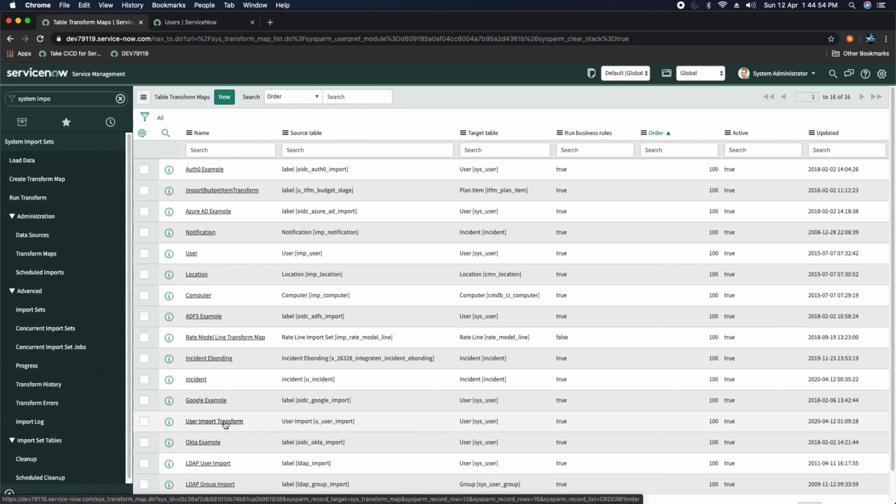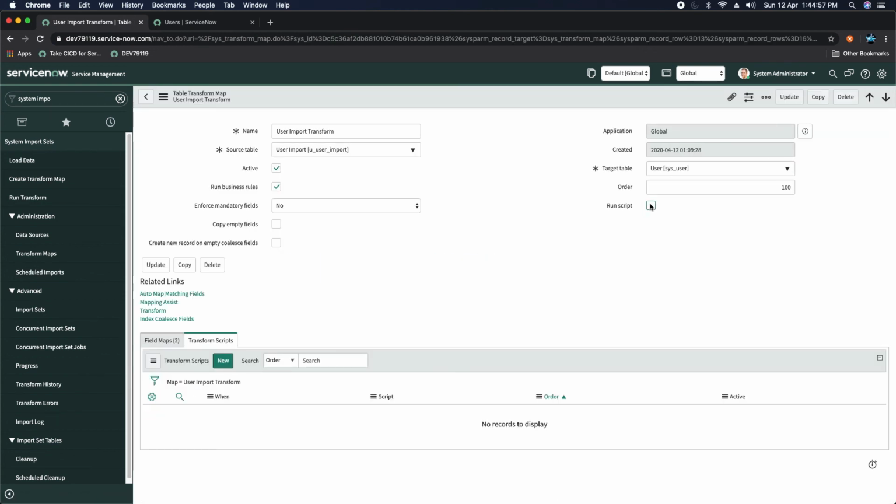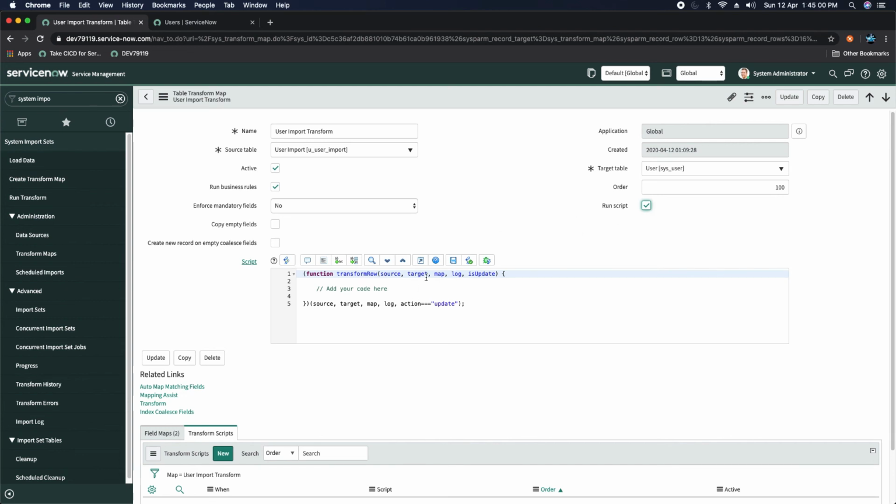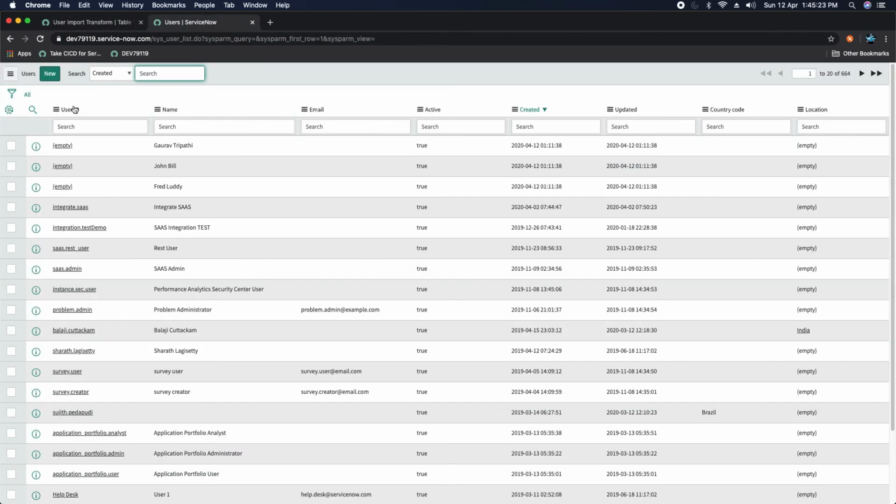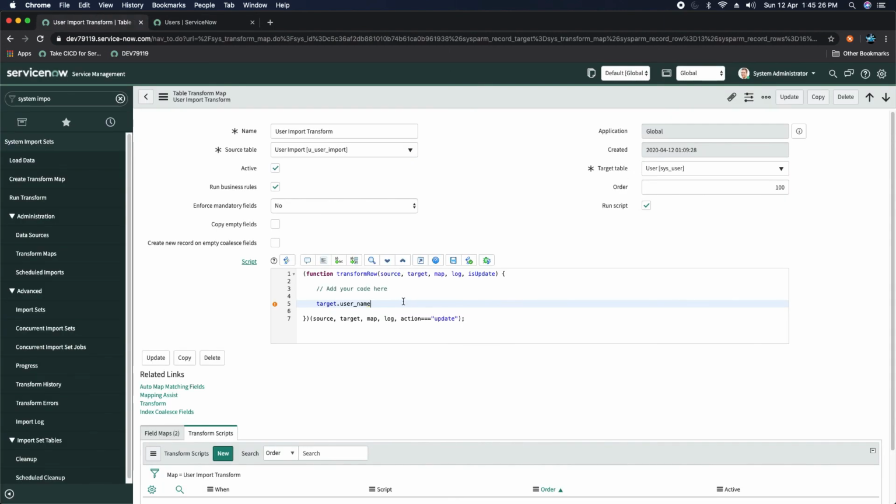So I will go here. I will click on run script, and here I will write the script. So if you remember, I have source. So in source, I have first name. So what I will do is target dot, which one? We have user underscore name. This one, that is the user ID. If you remember, this one is username. So whenever a new record is inserted, it will automatically push the user ID as well. So I don't have to do that manually, or maybe via business rule as well.